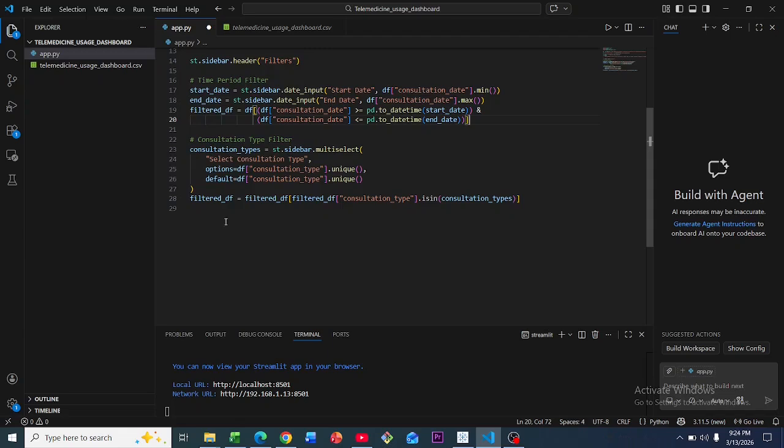So now once we are done with that, we can go ahead and get our filtered data, right? Remember, we've already gotten our filtered_df. This filtered_df is going to return rows of data between the start date and the end date, right? So what we are also adding to this is that we want to return not only rows of data between the start date and end date, but where that consultation type is present.